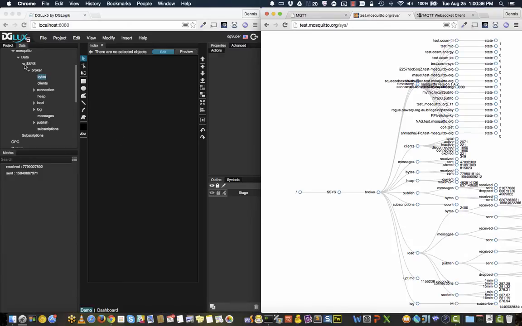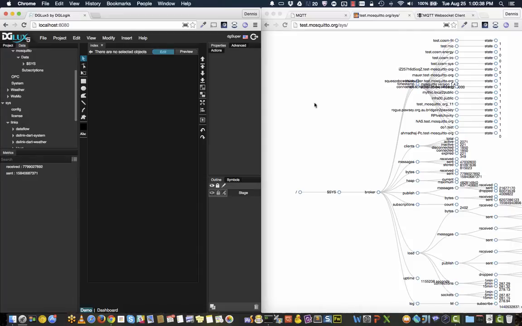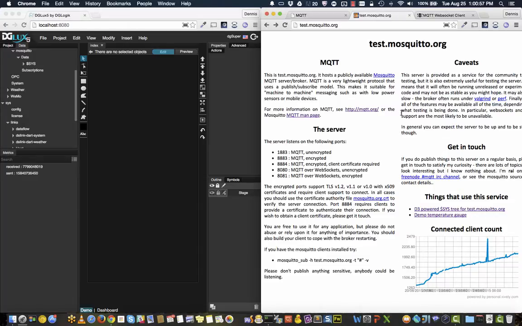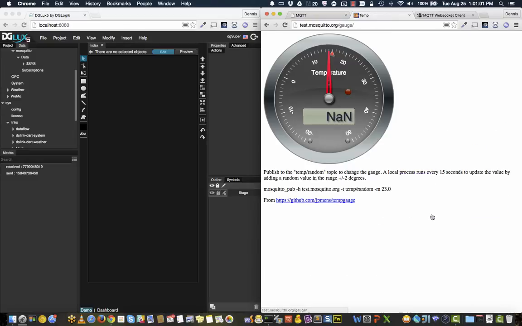Okay, so let's look at another example now. On the mosquitto.org page, you can see there's another example. We have this demo temperature gauge. And it says it's on the same server, and this gauge here, I believe it's also a D3 gauge or something like that, it's showing us the value of the temp/random topic.